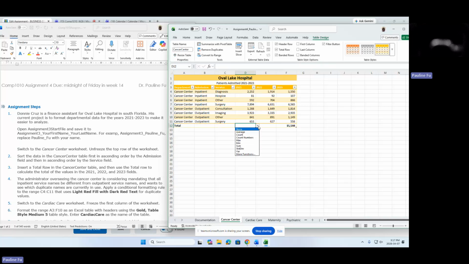And then you have down pointing arrow, click it. Total means sum. You click sum. Do the same thing for year 2022. Click cell E12. Then click down pointing arrow. Click sum. So you have all the totals for different years.